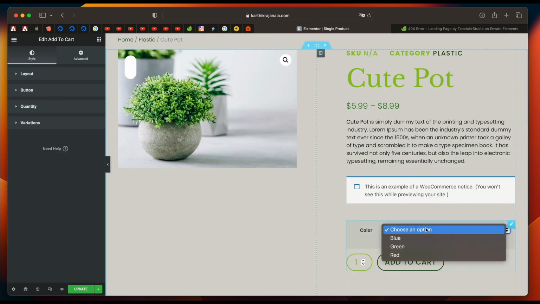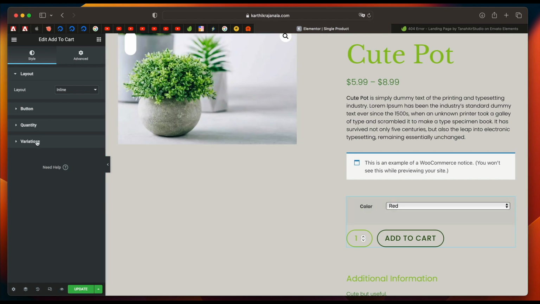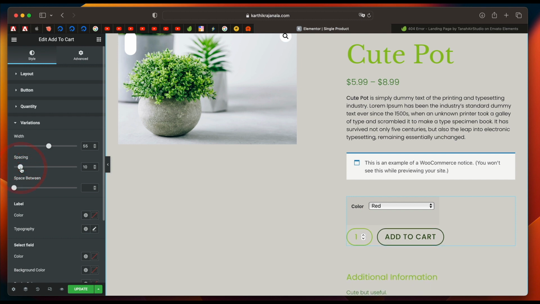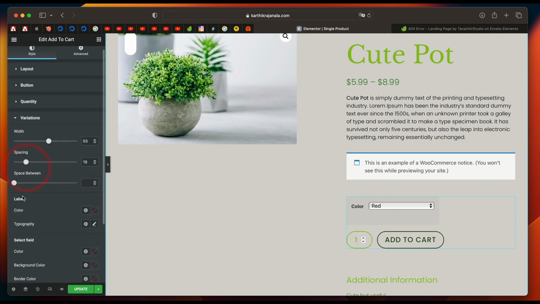And by the way, this is a variable product. You can see that here. I need to click on this and I need to click on variations. I need to customize the variations as well, right? You can change the width of this whole field. Maybe that should be fine. Change the spacing. I think the spacing already looks better. Maybe just add a little bit more spacing.